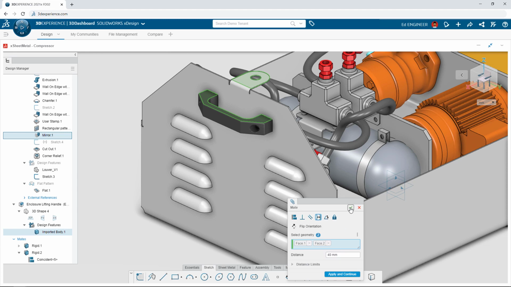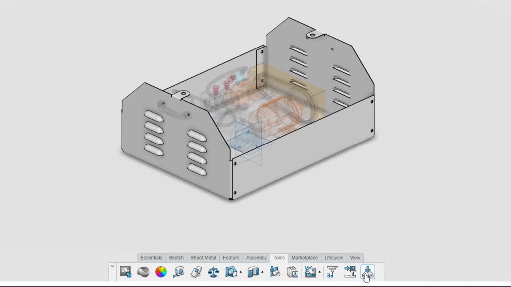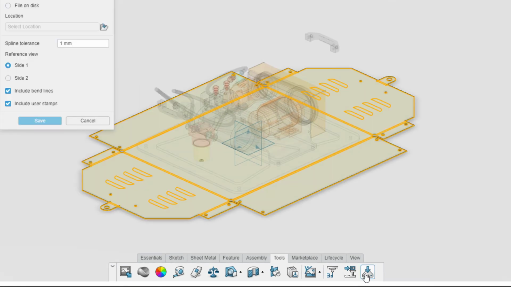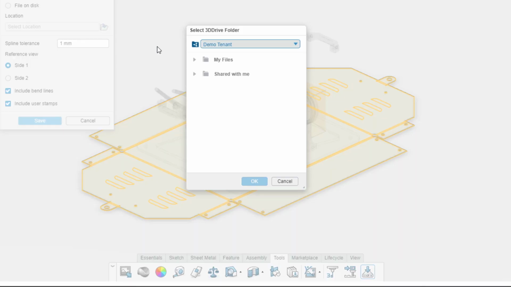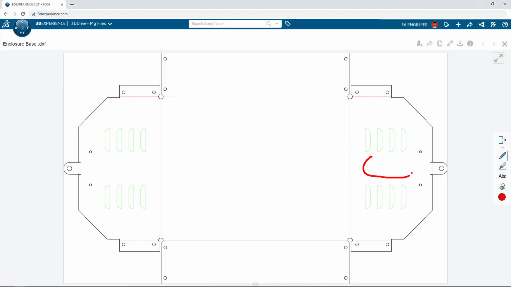When your design is complete, generate manufacturing output using industry standard formats such as DXF. Leverage the power and security of the 3D Experience platform to share your designs with your team or manufacturing partners. You can even get their feedback using built-in viewing and markup tools.